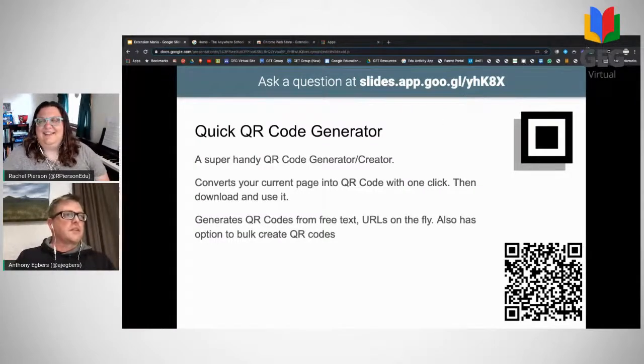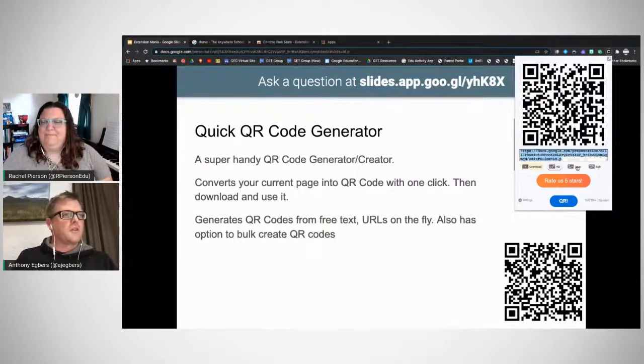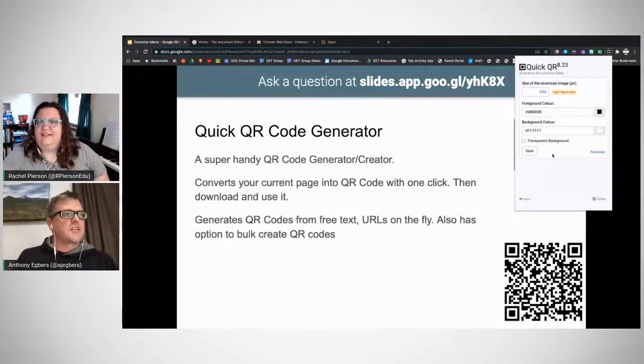And literally you just click up, and I'll show everybody, I've got it installed on here. Click up, and it creates a QR code for whichever website you're on. You can then download it. You can get a high def one. You can add a logo into it. You can bulk create. And then with settings, you can change color and everything.